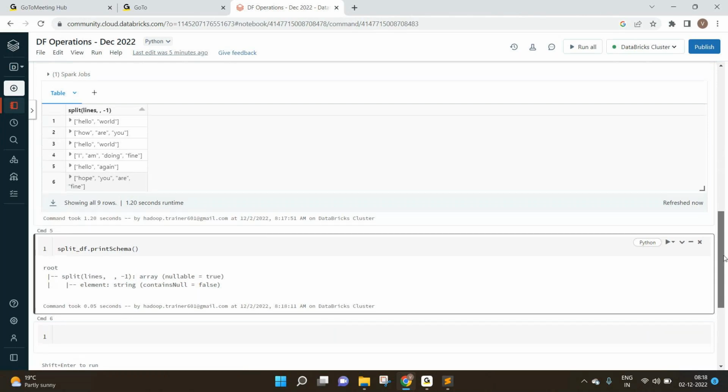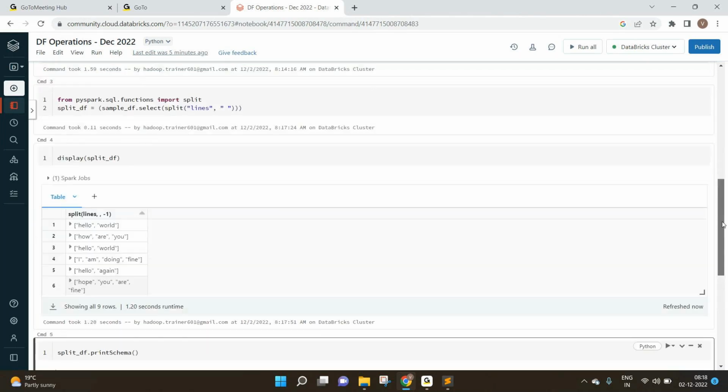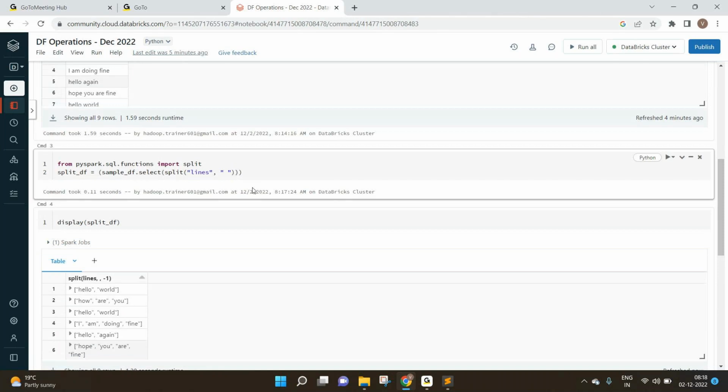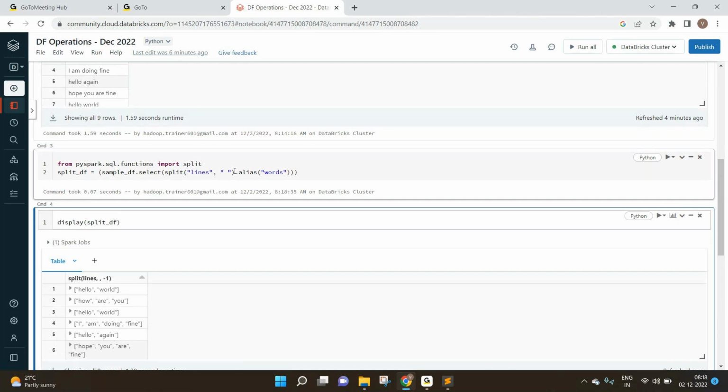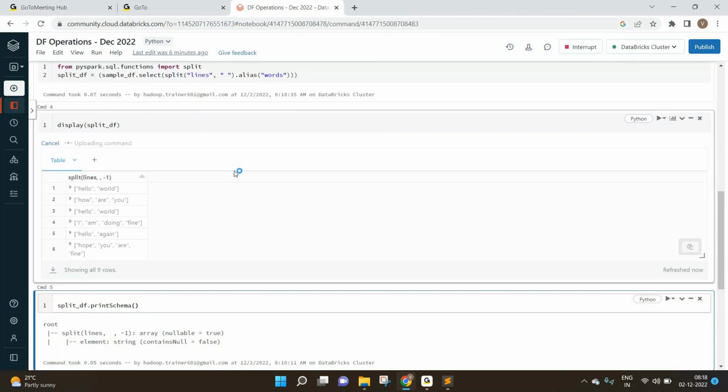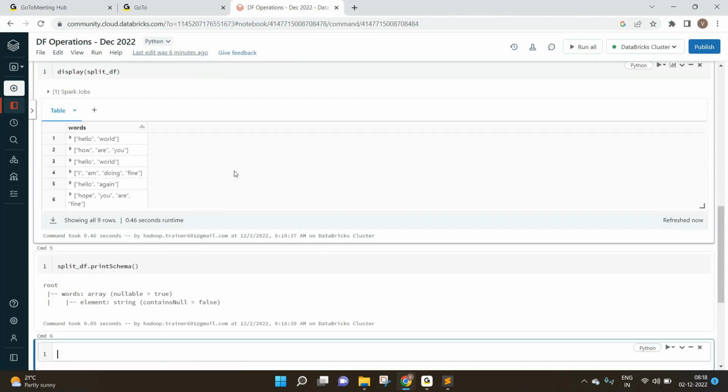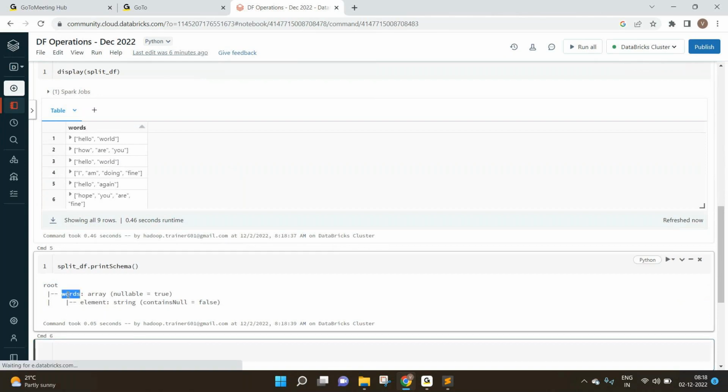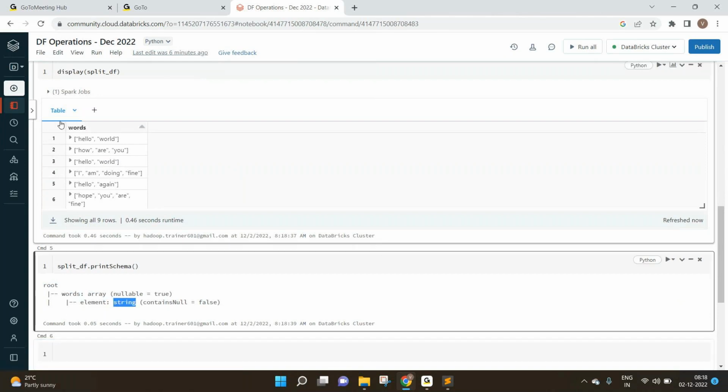Now I wanted to change this. I don't want to go with this name. To change the name, you can use dot alias. Let's call dot alias and let's give it as words. And I'm going to rerun these cells again. Now have a look at the name, the column name has been changed to words and it is of array of strings. That is, this is an array and each element is of string type.